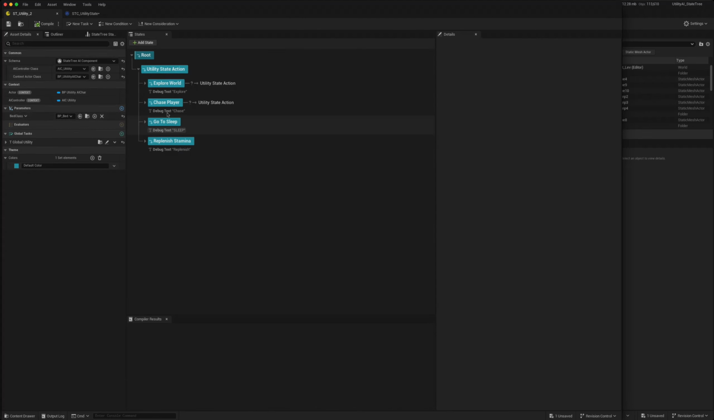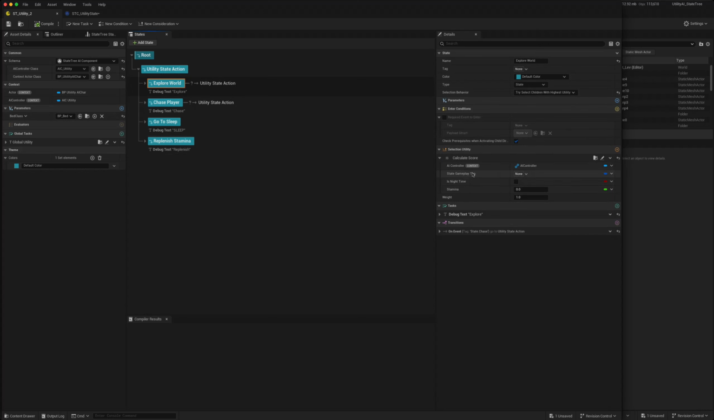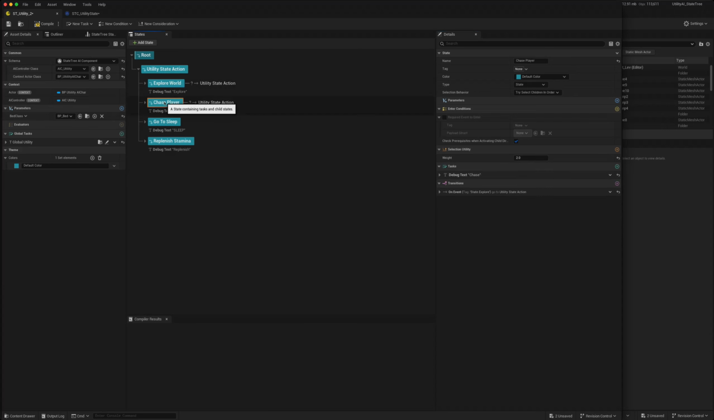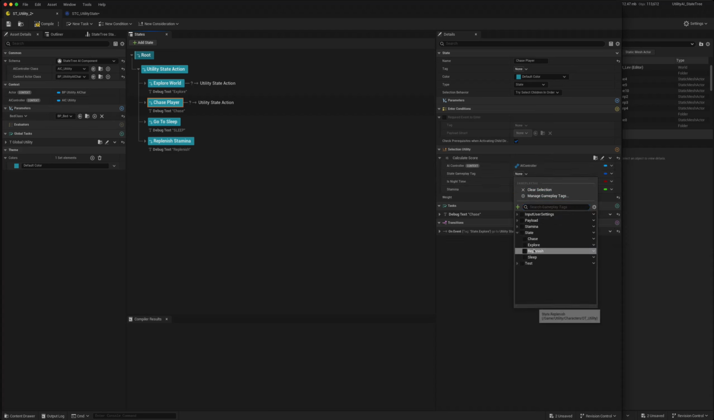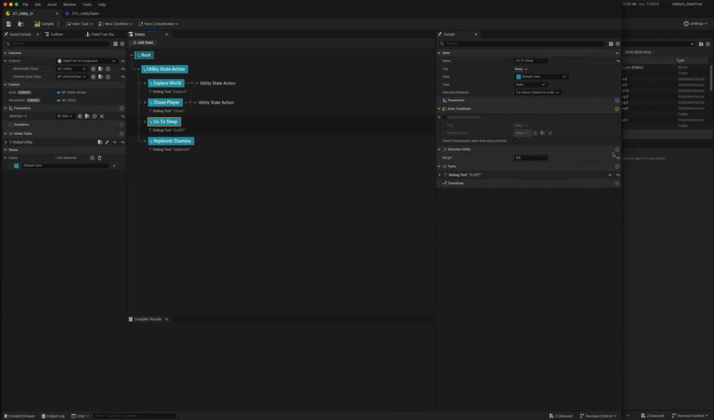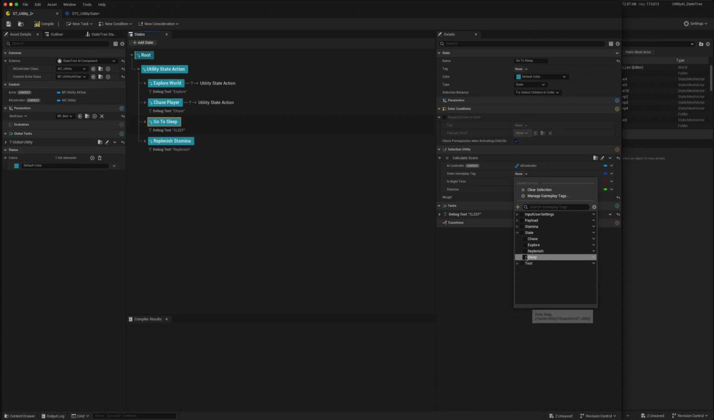So if we go back to our state tree, in the explore world we just need to make sure we set the tag. So that is state explore. We don't need to set any of these for this particular state. In the chase player, again we can add the same state utility, and we just need to set the tag for chase. Again, it doesn't need those. Go to sleep on the other hand, we add our consideration here.